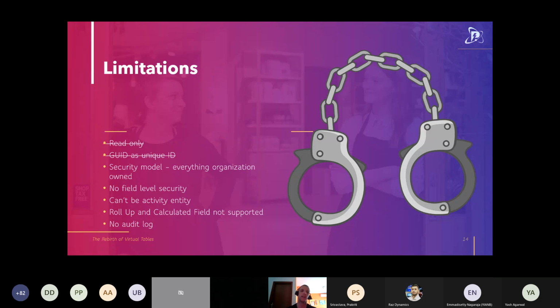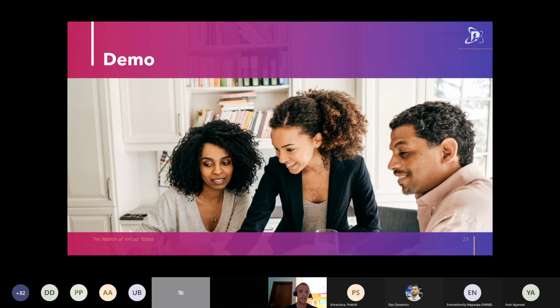But with the CRUD support, I think the main limitation that we had is removed, and I was so happy when I saw that the CRUD support is finally available for us with virtual entities. Okay, and I think that now we are ready for the demo part. So we'll now see how virtual entities are working in a real life scenario.